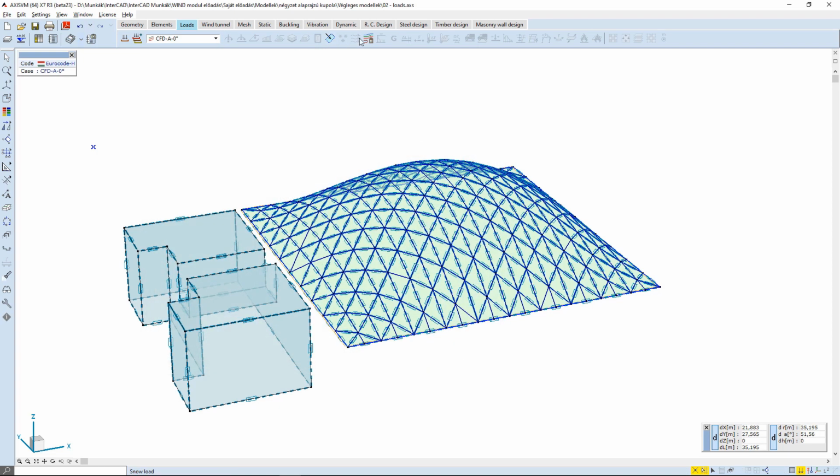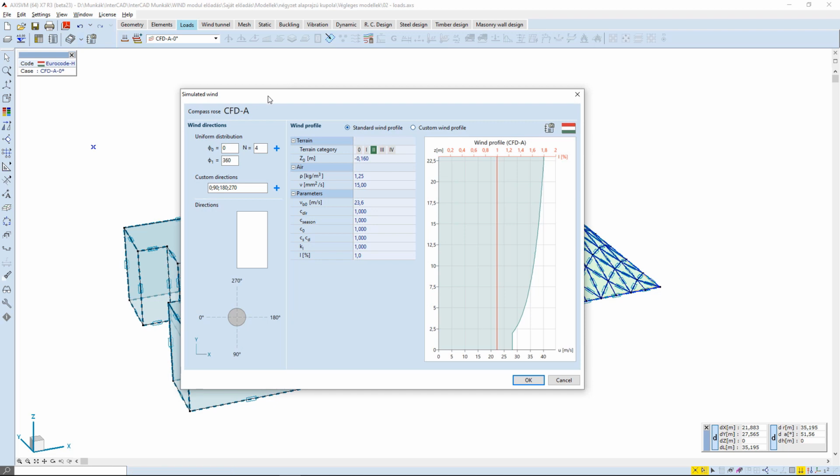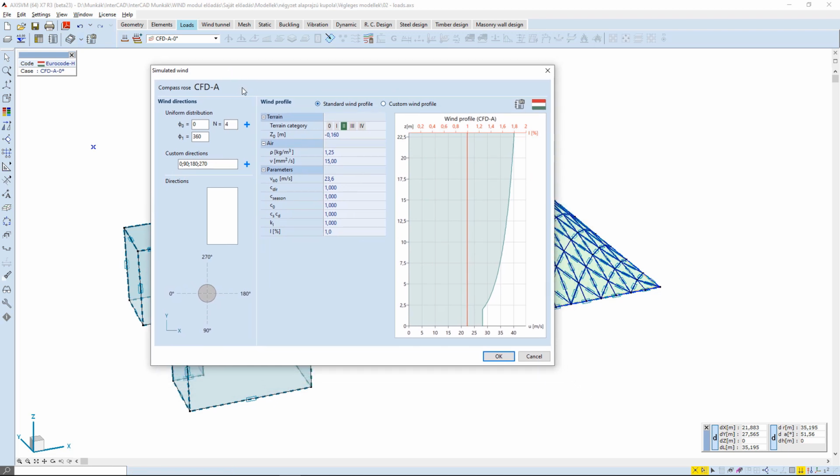In the simulated wind window, the wind directions and wind profiles have to be defined for the previously created load cases. The load case name is visible at the top of the window. Wind directions to be considered in the calculation can be defined in two ways. It is possible to specify an angle range within which an arbitrary number of wind directions are evenly distributed. Additionally, there is the possibility to create any number of custom wind directions. The created wind directions appear in the list called directions and are displayed in the visualization figure shown below.